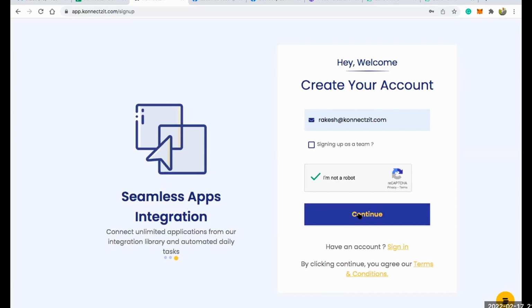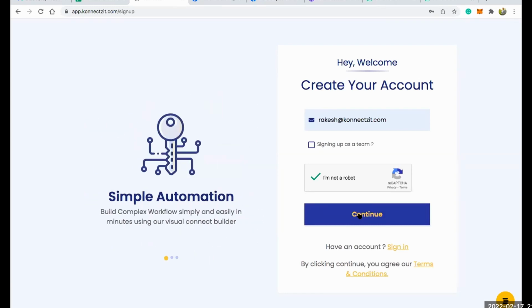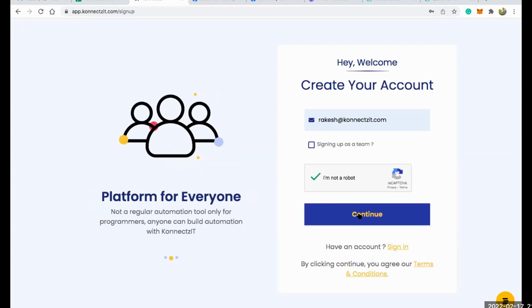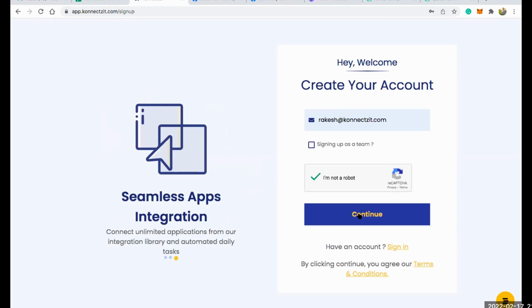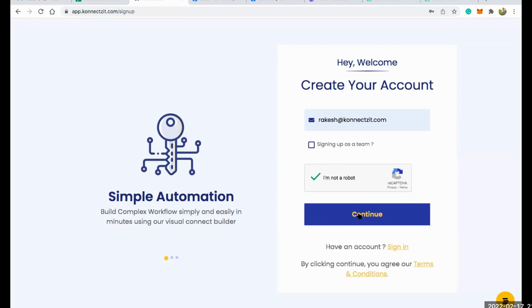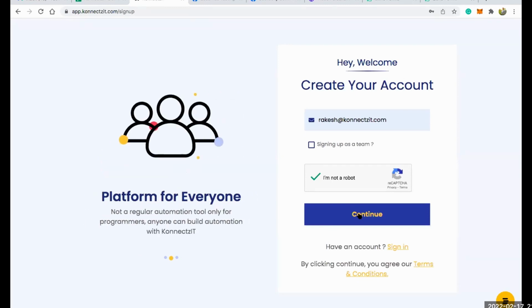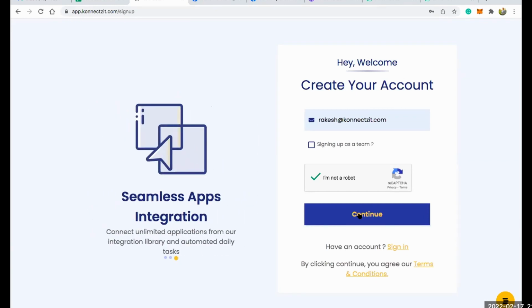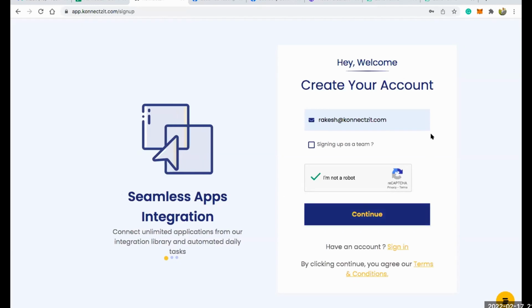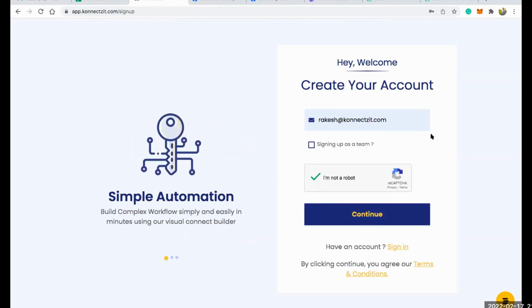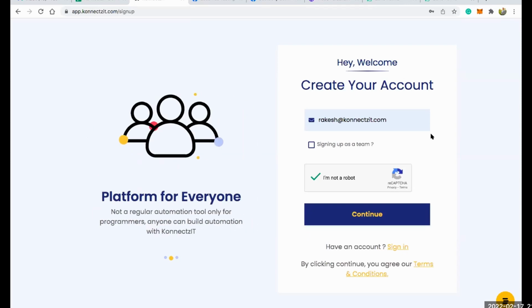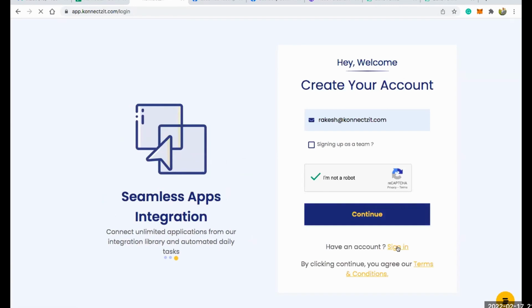Basically, you will receive a confirmation link in your email. You have to click on that confirmation link to sign in to the account. If you don't receive any confirmation link, please do reach out to our support, or check other folders like the spam folder for the confirmation link. If you're not confirming your account, you will not be able to log into KonnectzIT. So this is the primary thing, make sure you do that. If you're having trouble getting a confirmation link, please reach out to our support. They will help you to get a sign up link.